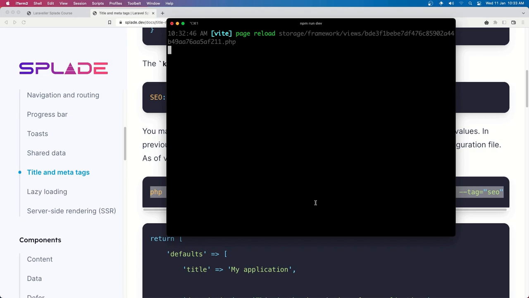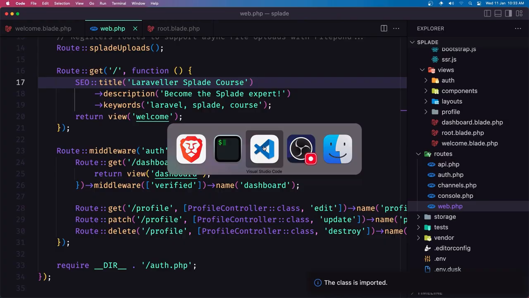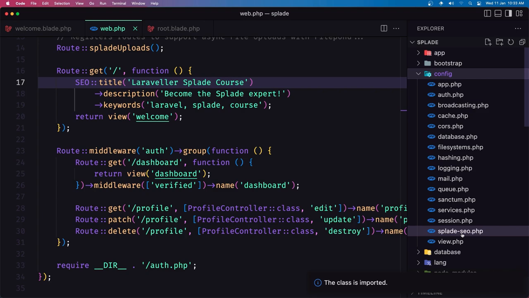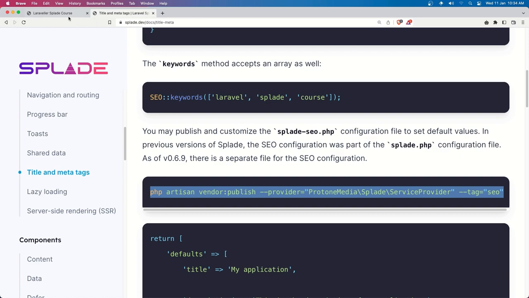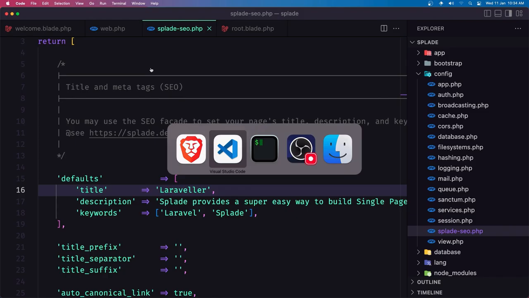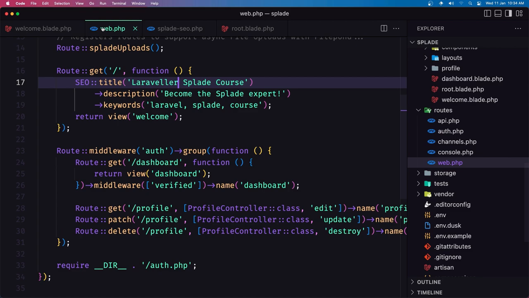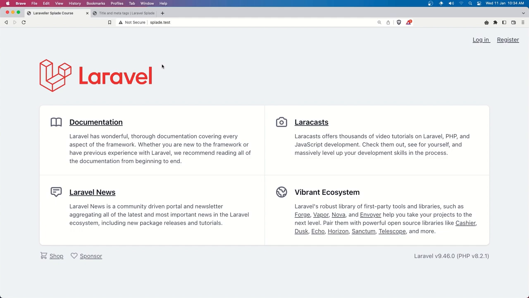paste that one. Okay, so if we navigate inside the config, we have the splade-seo.php, and by default it has the app name, and I change this to be Laraveler. So if I just remove the app name, and I'm going to leave by default Laraveler here. This is because we added it in the config, and if I refresh, now we have only the Laraveler.